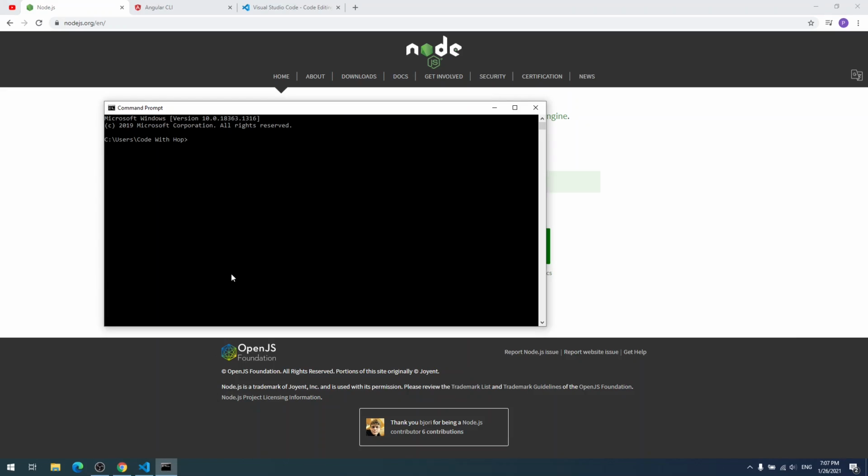You can check if it's working by typing node -v, which will display the version of Node.js, and also check if Package Manager for Node.js is installed by typing npm -v, which will also display the version of Package Manager.